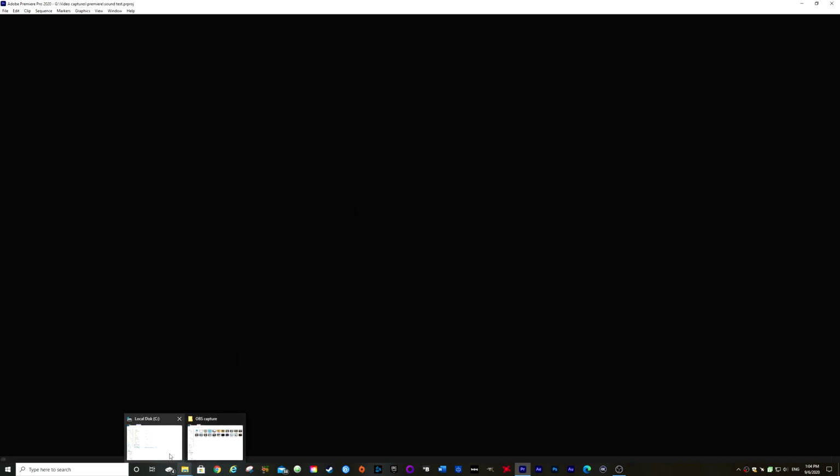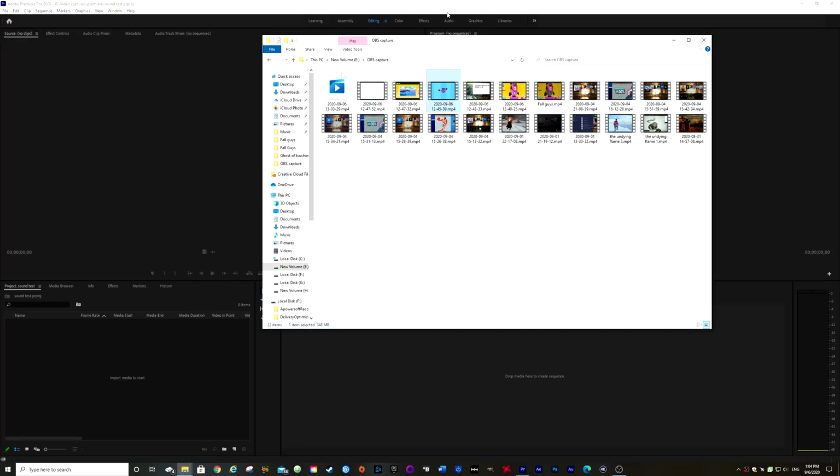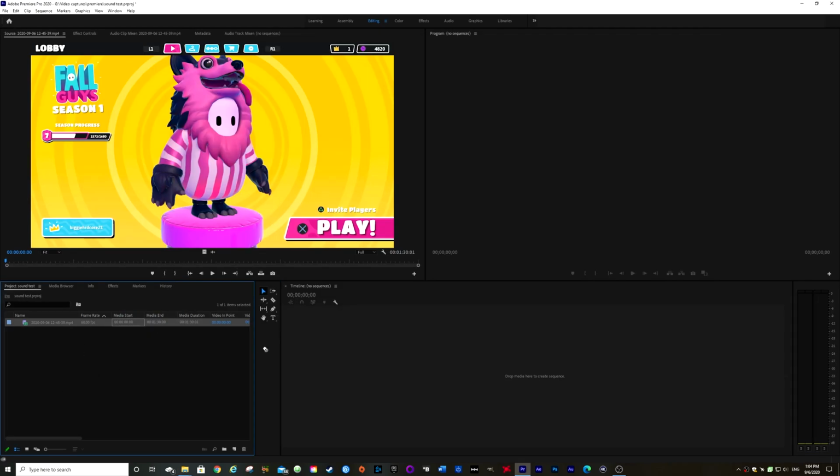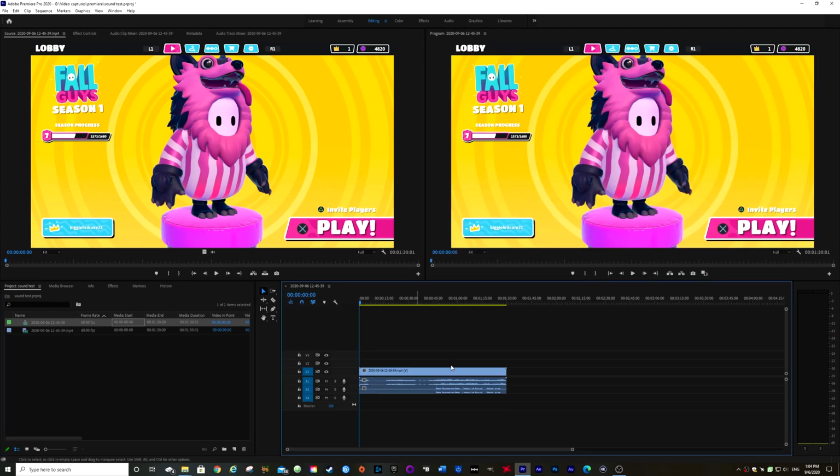So, let me just import it into Premiere so you can see. You can actually see that it's got both audio tracks there. So the top one is basically the track for the game audio, and the bottom one is the track for the microphone audio, which is actually what I wanted.